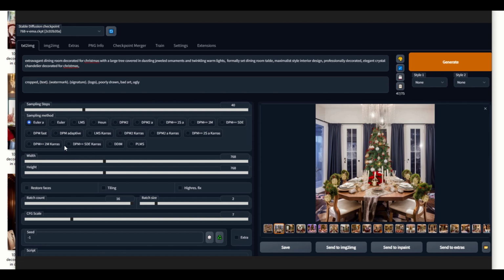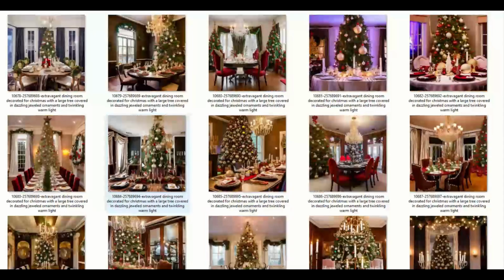So today we're going to start off with Euler A and see what the results are. I'm going to react to these in real time and decide by the end which of the sampling methods were the most accurate to what we asked it to do and which ones were just crazy bananas. We're going to see what the results are like because they all got the same prompt.